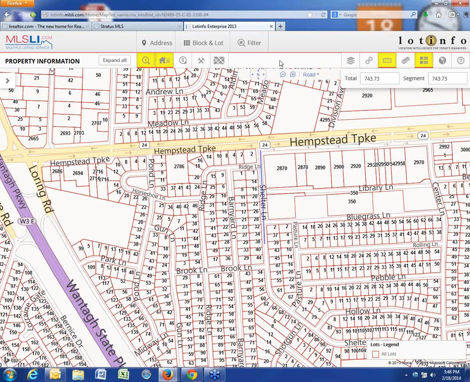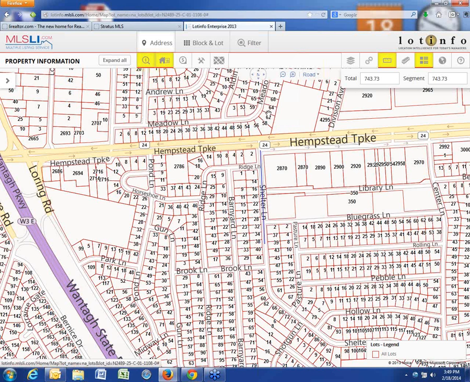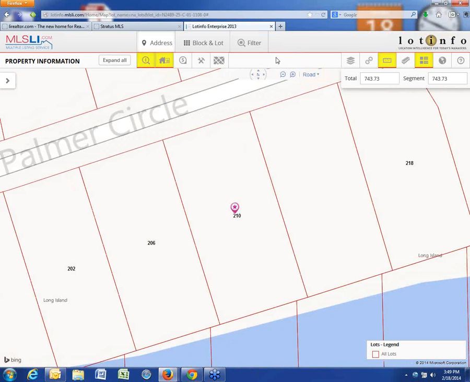I want to show you the FEMA flood maps. So we're going to do a new search here. I'm going to do a property in Suffolk County that's on the water. It's in Sayville. I click search. And there it identifies the property. You can see the water is right there.